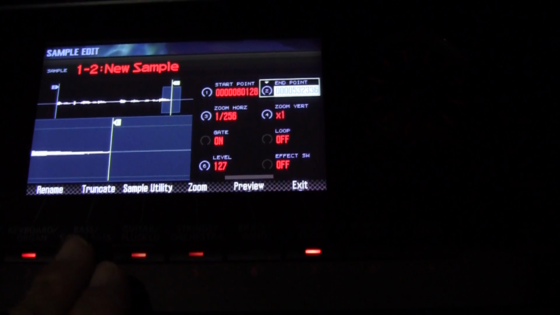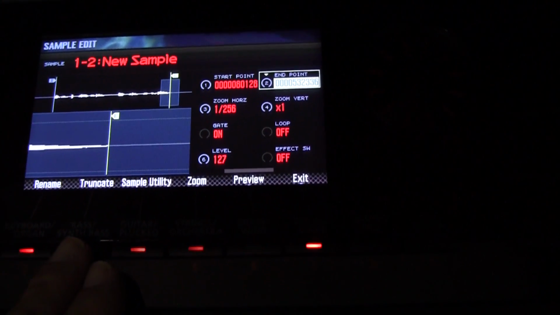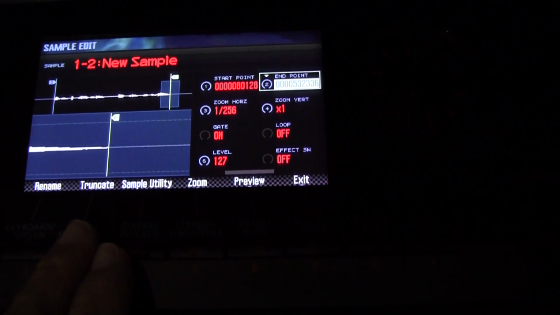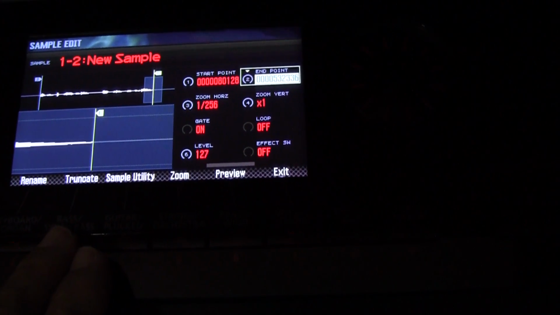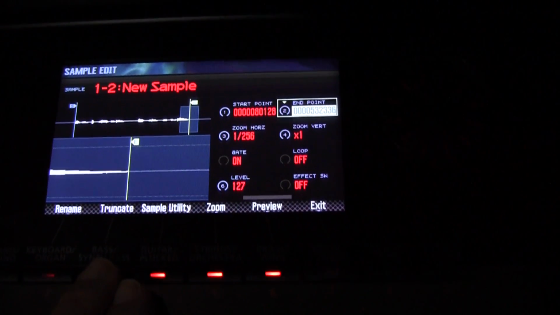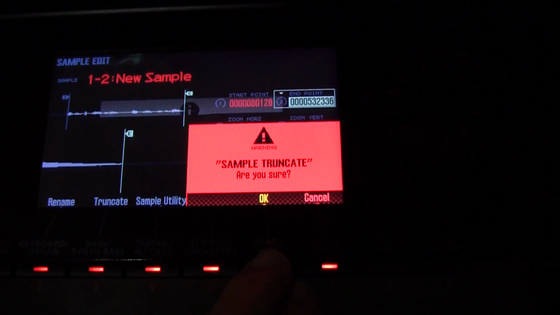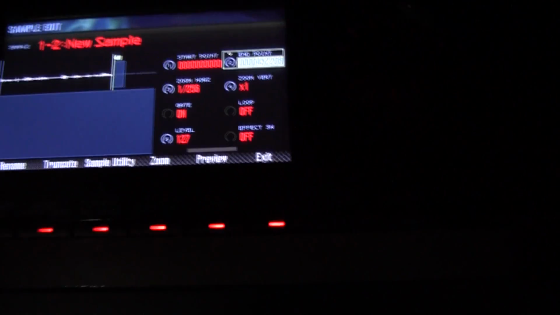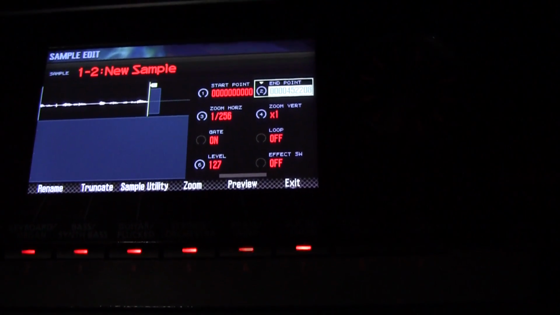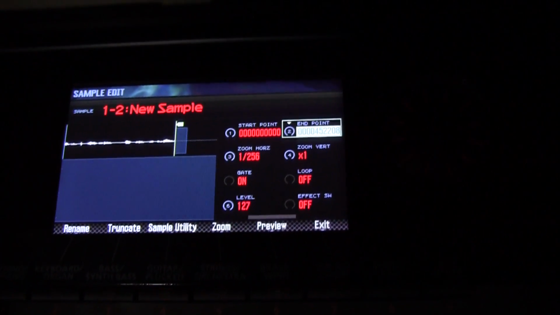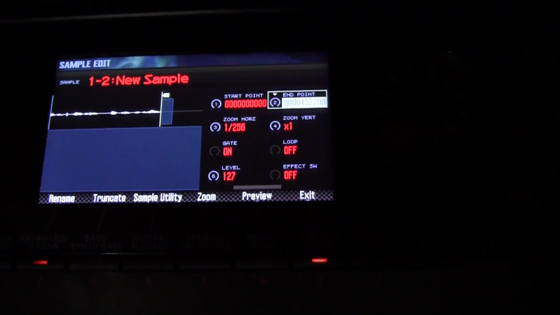We just press the truncate button here, which is the second button, as you can see in the soft menu below. So it asks if you're sure you want to truncate it. You say okay, and it's truncated. Now I promised to show you how we could get the pads to respond without using the hold button.